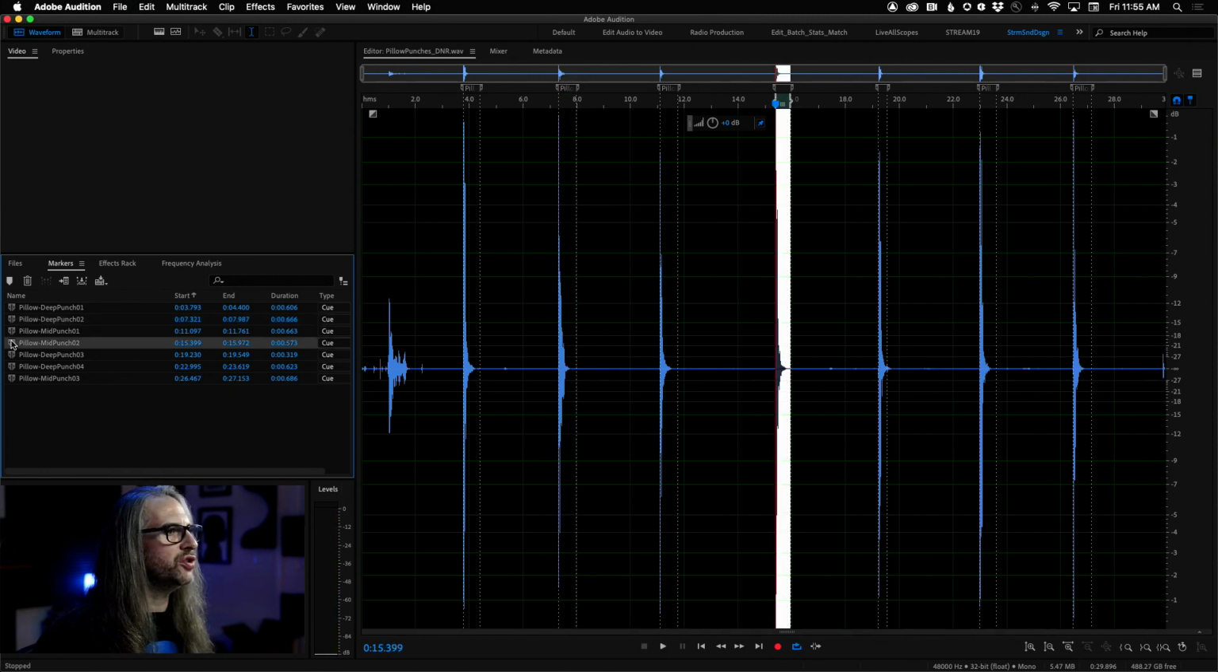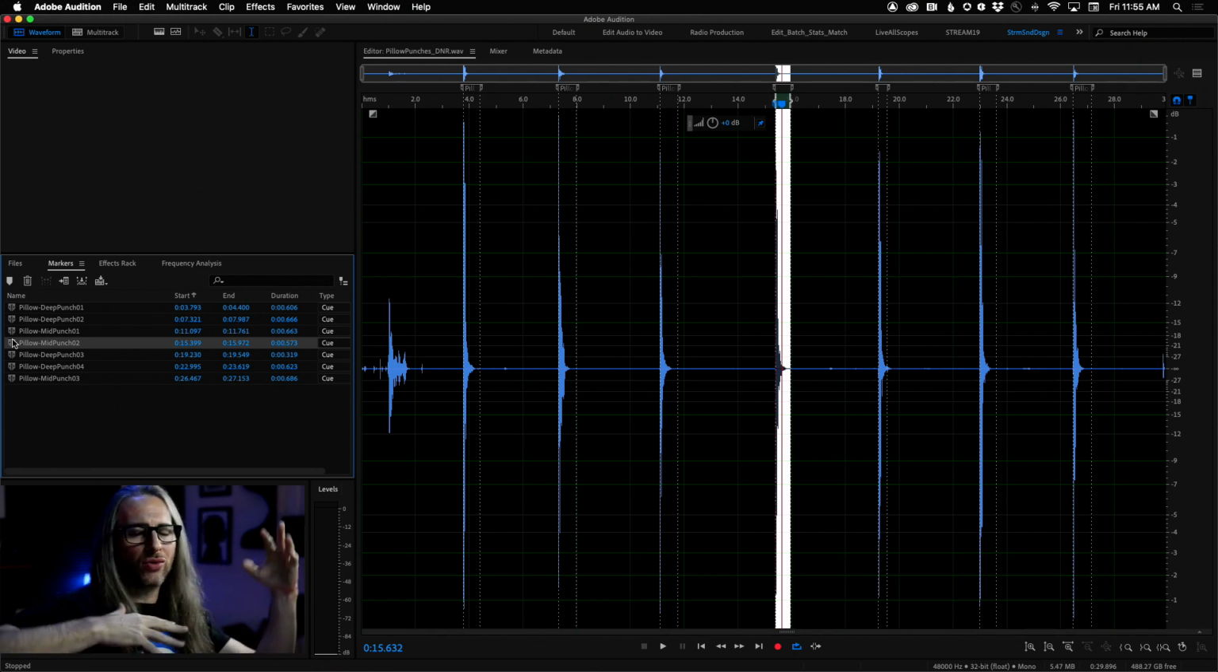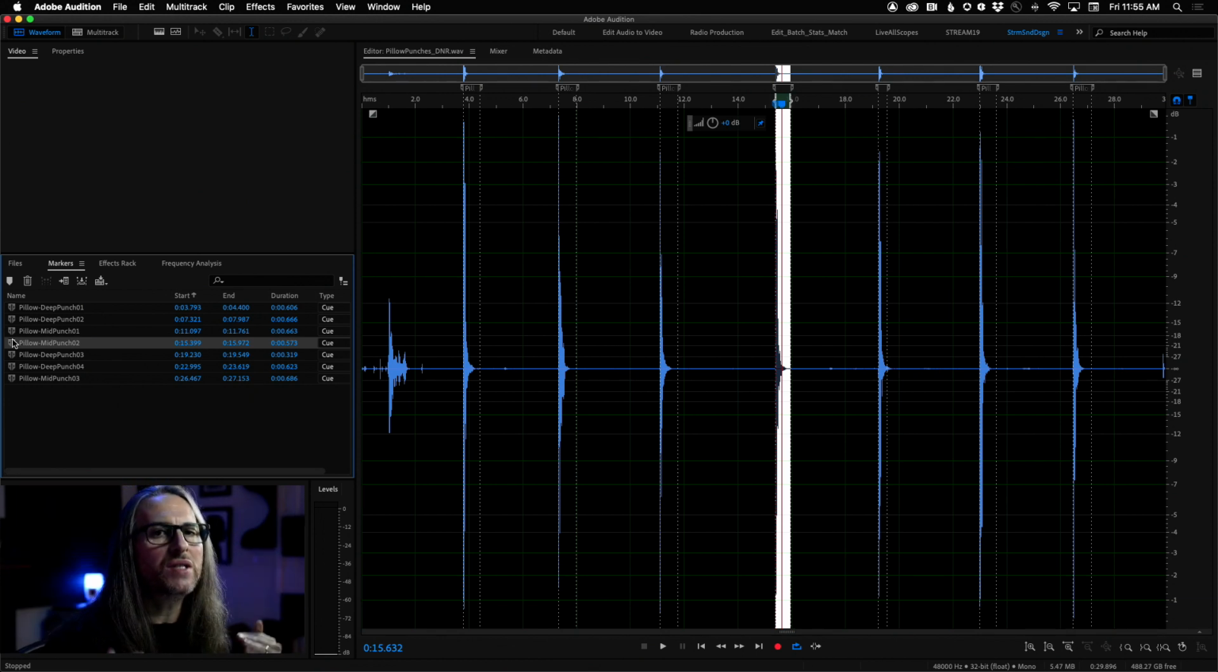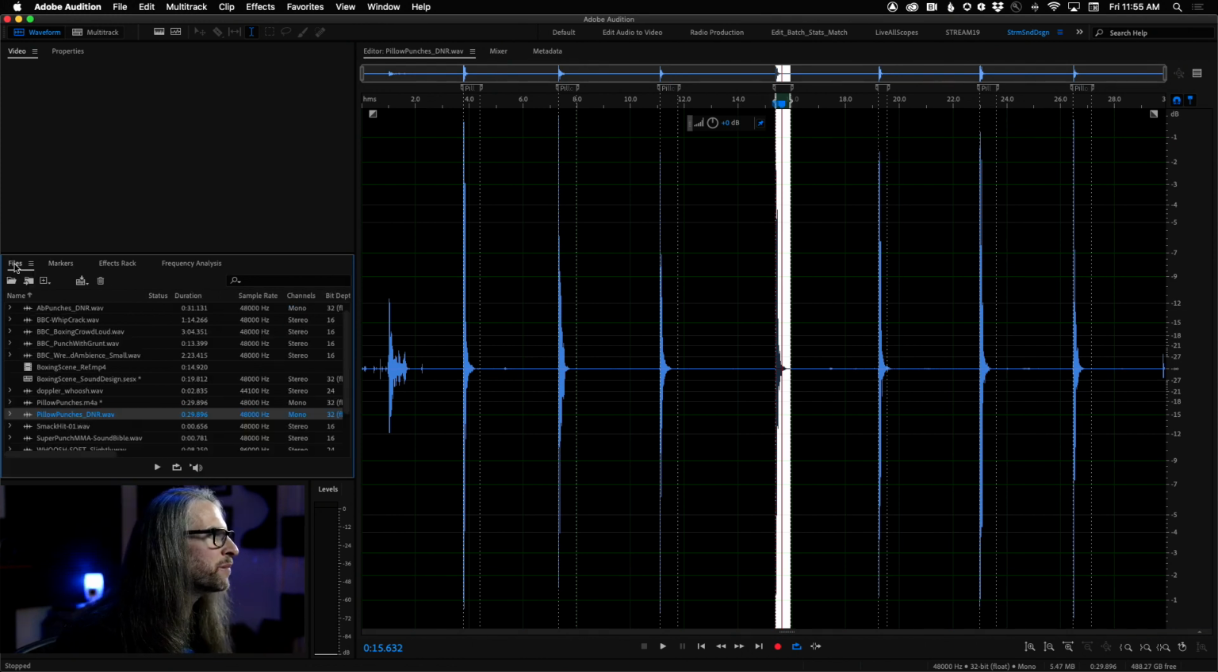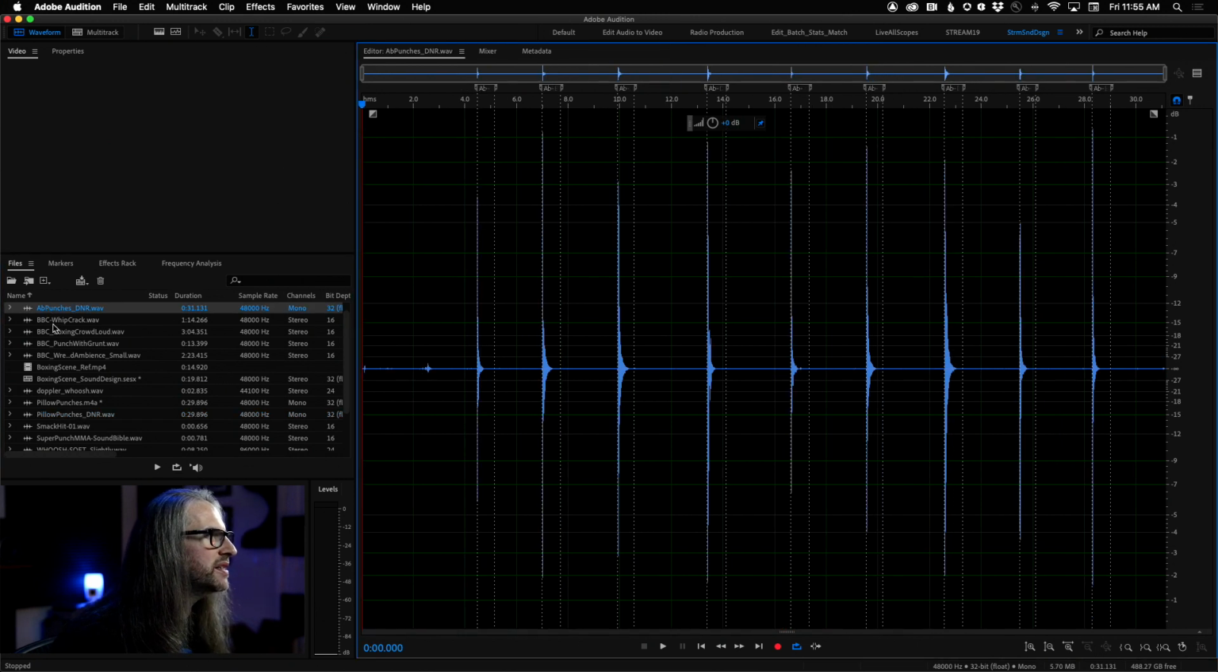Here's mid punch 2. It's the same pillow, right? Held in the same spot with the microphone, just hitting it differently with my hand creates different pitches. You want to layer those different pitches in so that it sells the randomness of skin-to-skin contact, okay? And similarly with the ab punches, same thing.